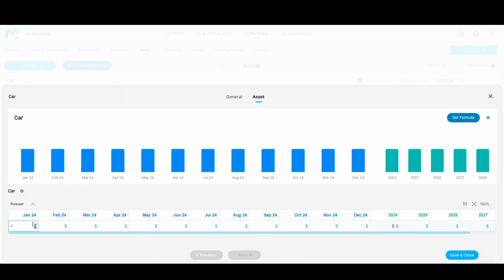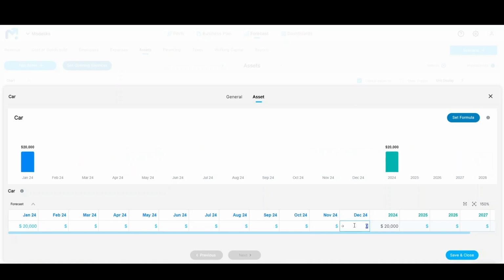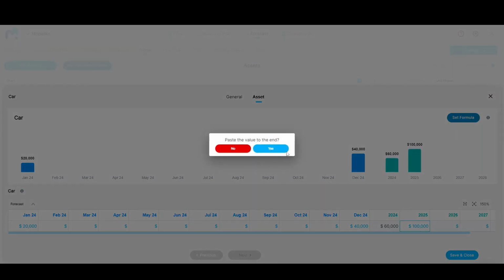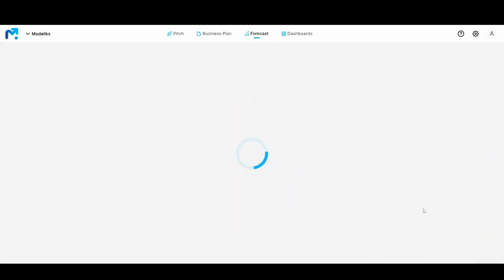Here, we will enter the value we plan to spend on cars in the future. Let's say that we will spend $20,000 in the first month, then $40,000 in the last month of the first year, and then $100,000 in each following year. Click Save and Close. And, your asset values have now already been calculated.